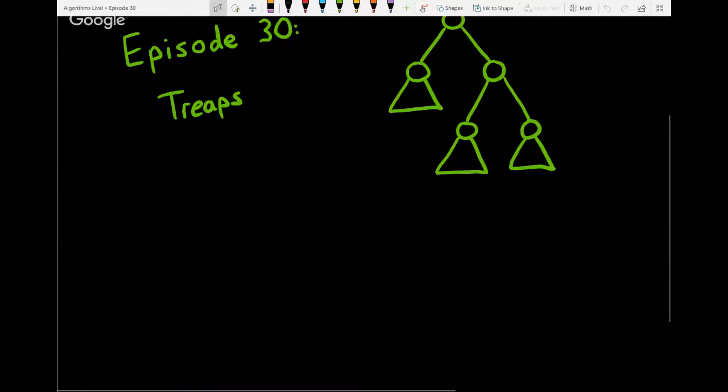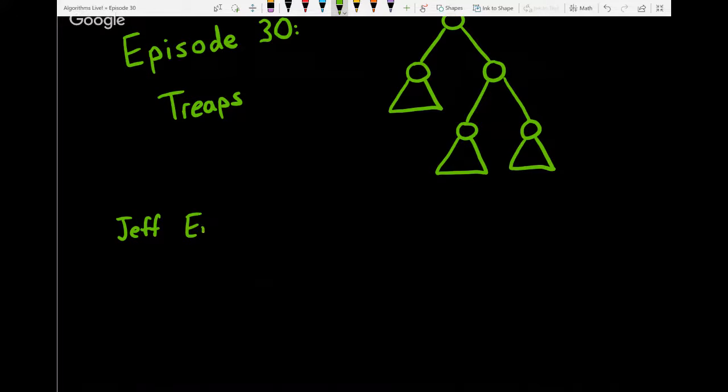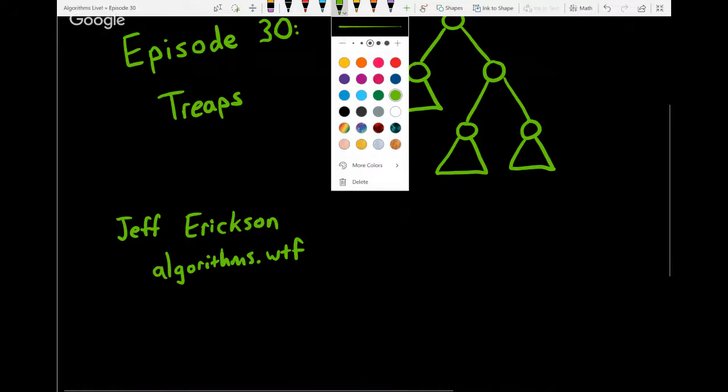But if you are interested in the analysis bit, you can go to Jeff Erickson's website. Let me make sure I spell that correctly. If you haven't seen this before, it's algorithms.wtf. And it's got a pretty good set of Treap notes, and it can explain the runtime bounding and things.